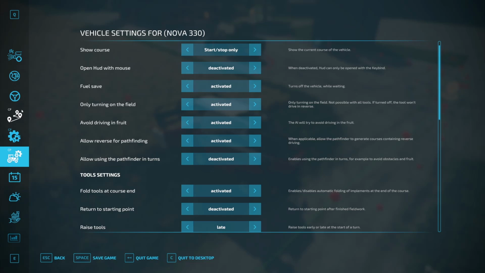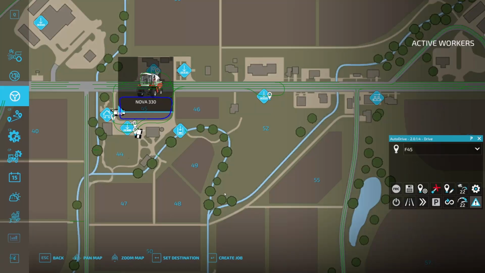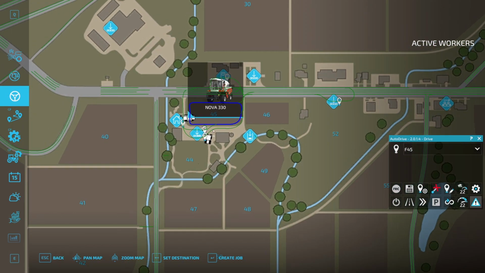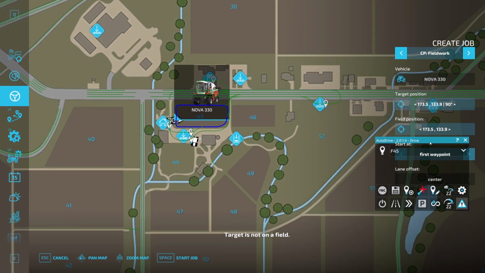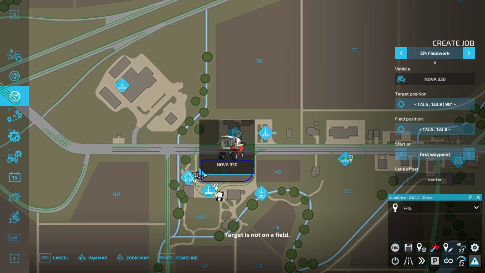So what are we gonna do now? We are going to make a Courseplay. Here on field 45, you can see AutoDrive has made the route around. That is awesome. Create job. CP fieldwork. We are not in the field, so it has not recognized that it is field 45 I want to harvest. So we need to say field position. Field 45. Now it is a white line all the way around.